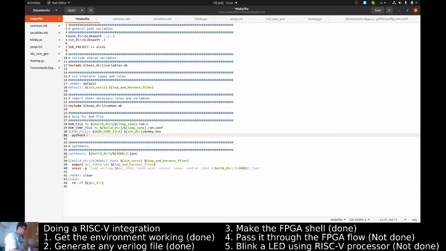So Python 3, then go to the base there. That is in hardware, and VLSI gen ROM. The first argument I think is the ROM configuration file, and the second one is the X file. This will print something, and will be put inside of the ROM file that we want to create. Okay.